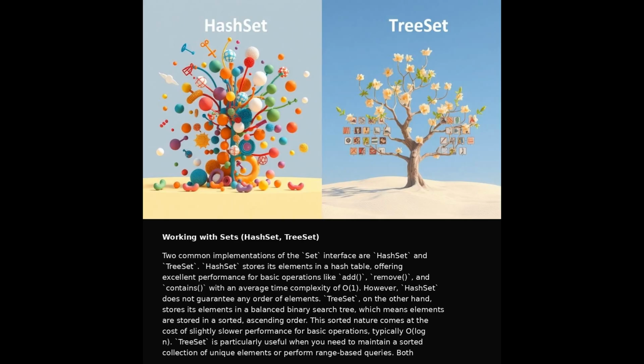Tree set, on the other hand, stores its elements in a balanced binary search tree, which means elements are stored in sorted ascending order. This sorted nature comes at the cost of slightly slower performance for basic operations, typically O(log n). Tree set is particularly useful when you need to maintain a sorted collection of unique elements or perform range-based queries.